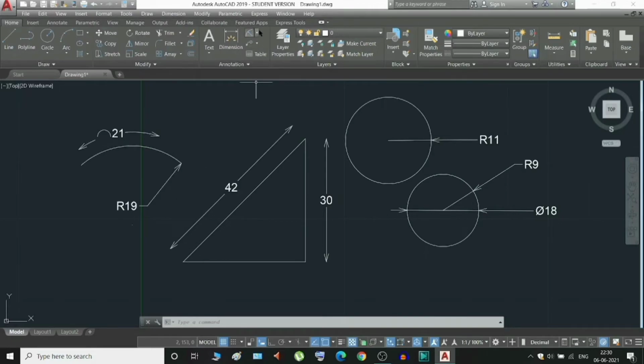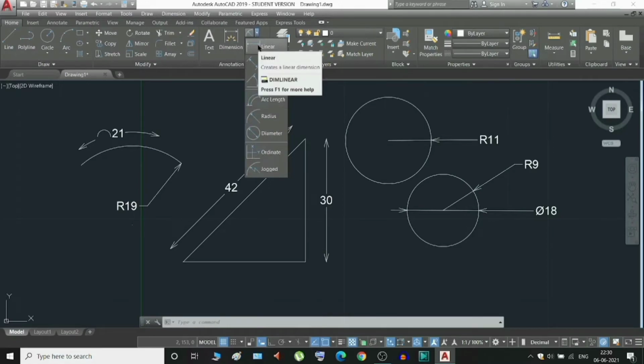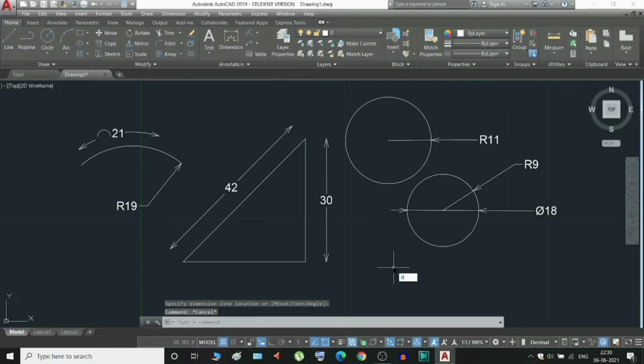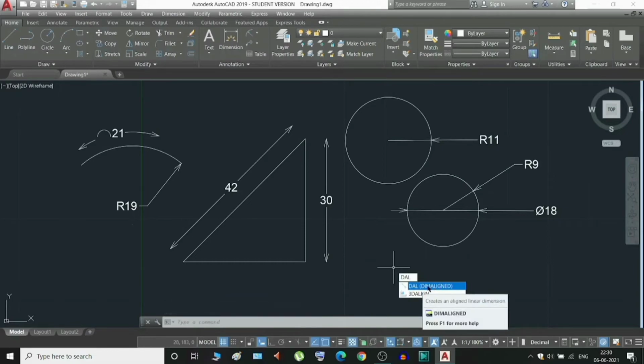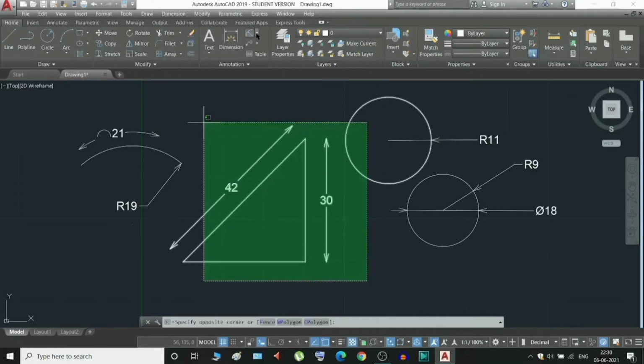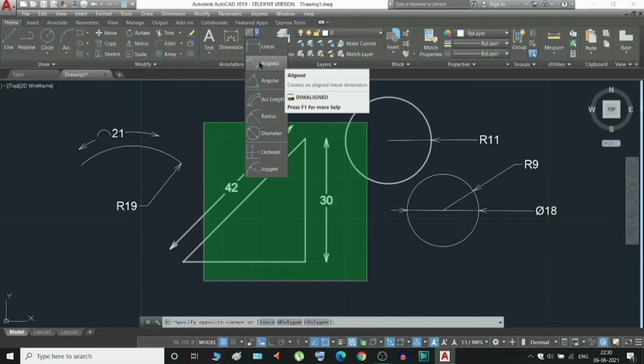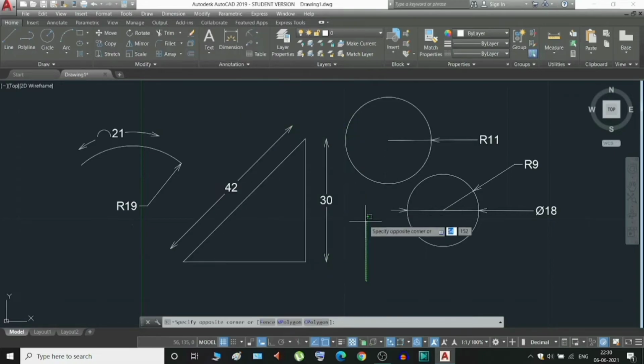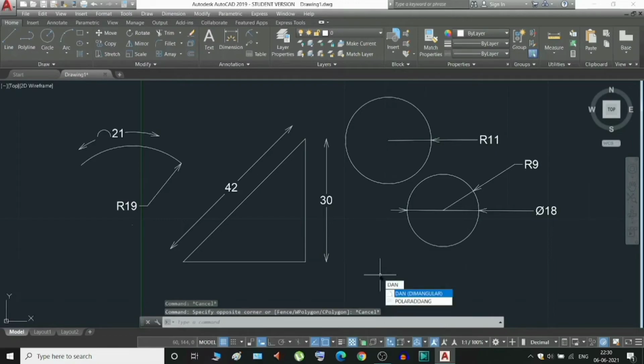So for linear dimension, you have to type DLI. If you type DLI, then the linear dimension you can choose from here. If you want angular or aligned, for aligned you can select the aligned, or you can just type DAN and it will take you to the dimension angular or aligned.